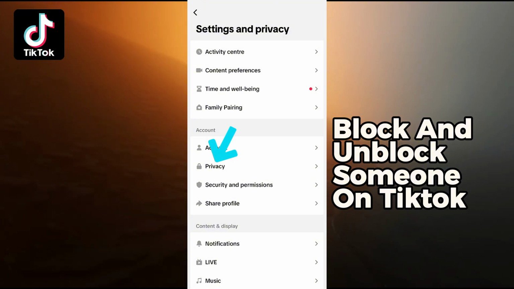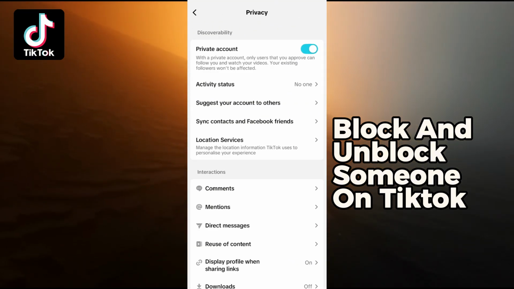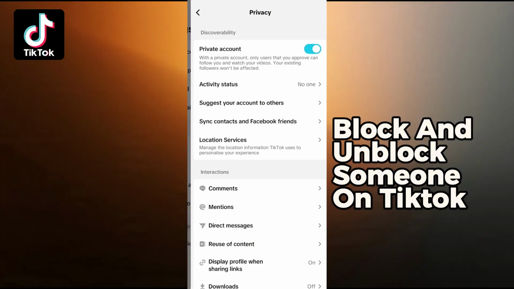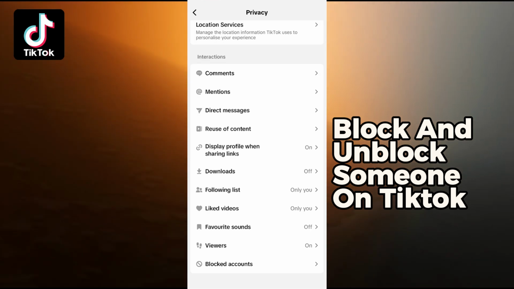Now tap on Privacy from the options. Scroll down inside Privacy settings until you find Blocked accounts. This section shows all users you have blocked before. It's very easy to manage from here.